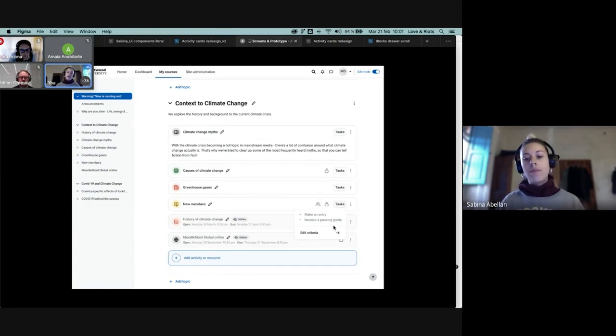Also, from the research we've been doing, we've heard that users want to edit important settings of activities directly from the overview page. So we've added the option to edit the completion criteria directly from here.